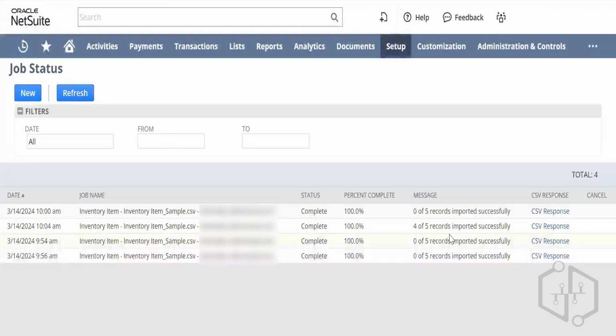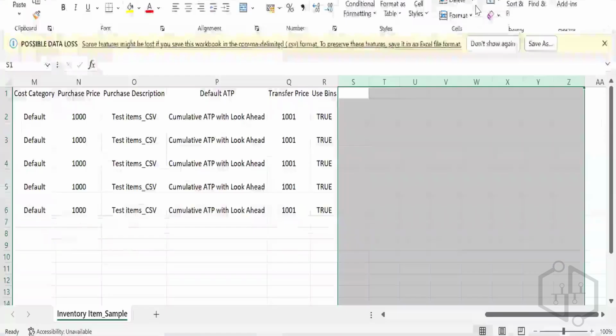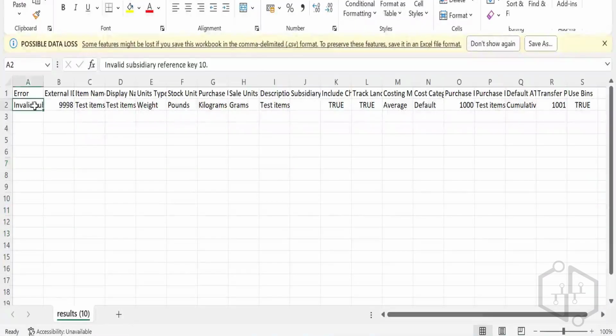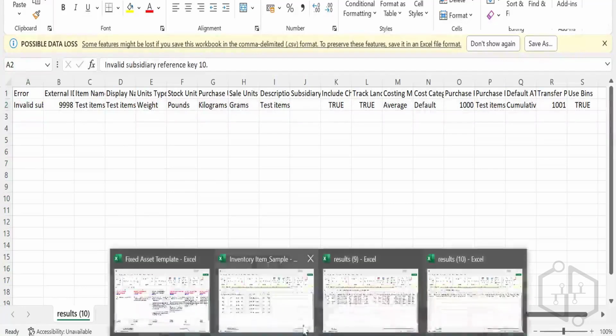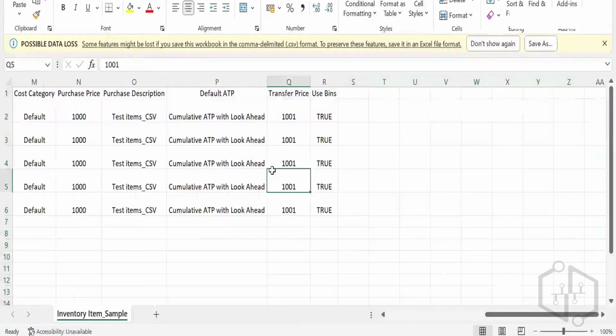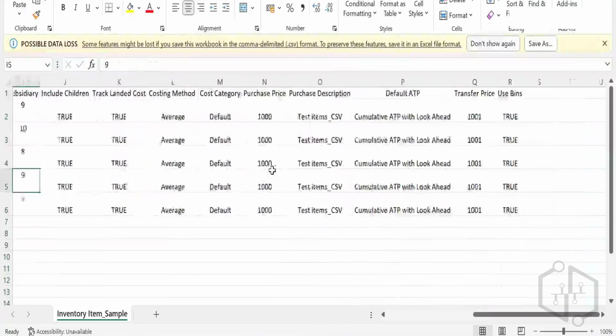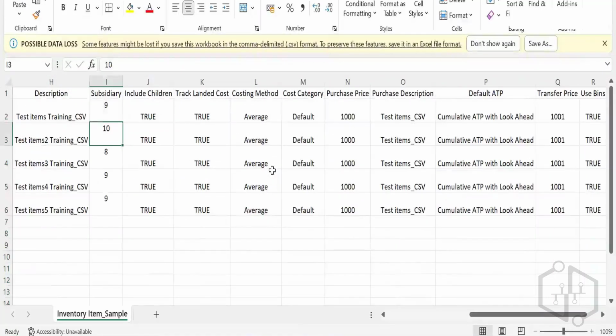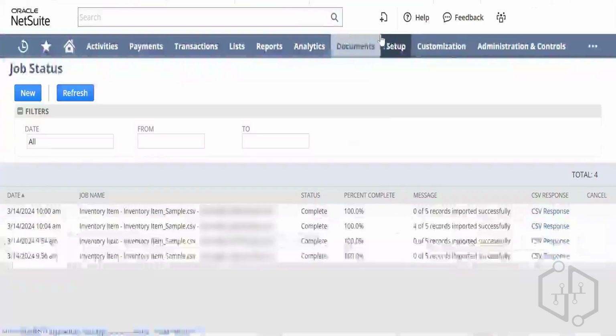Okay, only 4 of 5 records imported successfully. Why? Click on the CSV response. For that one record, it will show you what the error is. Invalid subsidiary. Oh, okay. See, in this item, what I have done, 999, instead of doing 9 for one, I have specified it as 10. So 10 internal ID is not there in the system. 8 is there, 9 is there. And that is the reason it threw an error and did not import that record.